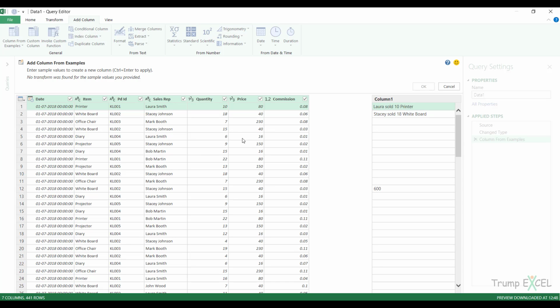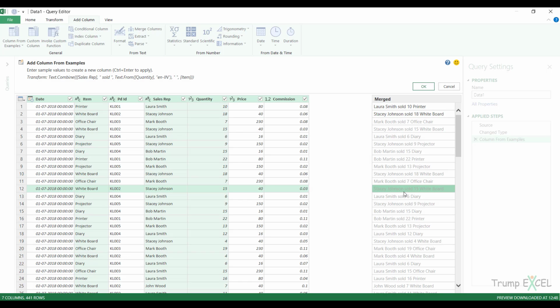And the reason it's not able to do this is because there is no column that has only Laura. It has Laura Smith. So if I type Laura Smith here, oops, let me type the right name. And here I make this Stacy Johnson. And I also have to come down and delete this part. See what happens? It has identified correctly that I am looking for Mark Booth sold 7 office chair. So it's not that you can only do small transformations. You can also combine complex data points. You can create sentences, and this will try its best to identify what you're trying to do.